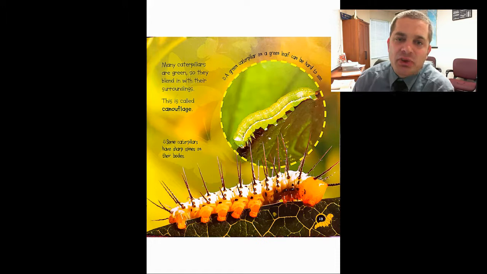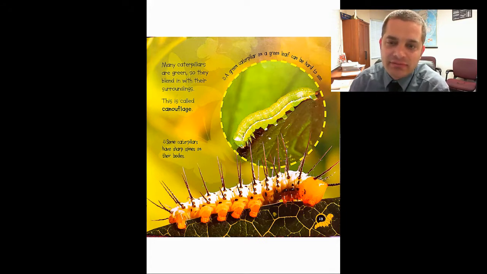Many caterpillars are green, so they blend in with their surroundings. This is called camouflage. Some caterpillars have sharp spines on their bodies. A caterpillar on a green leaf can be hard to see. Ooh, I wouldn't want to touch that caterpillar.